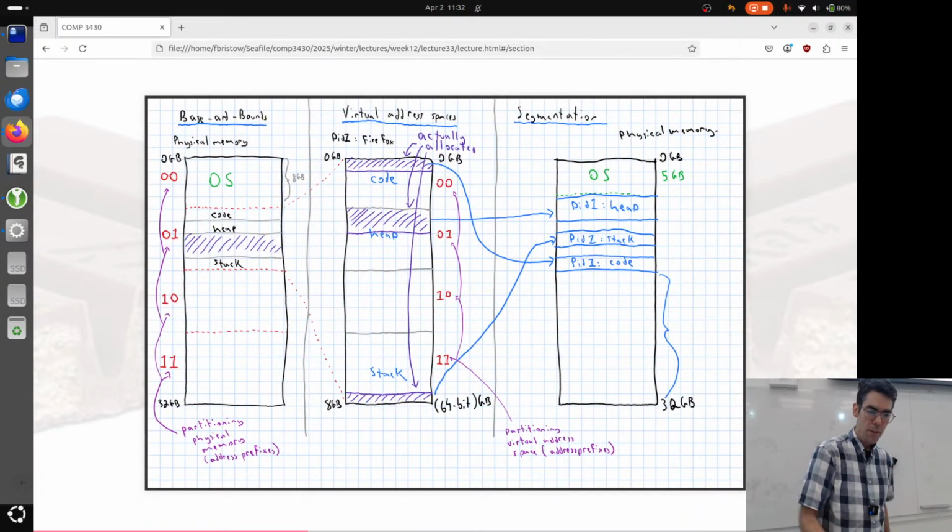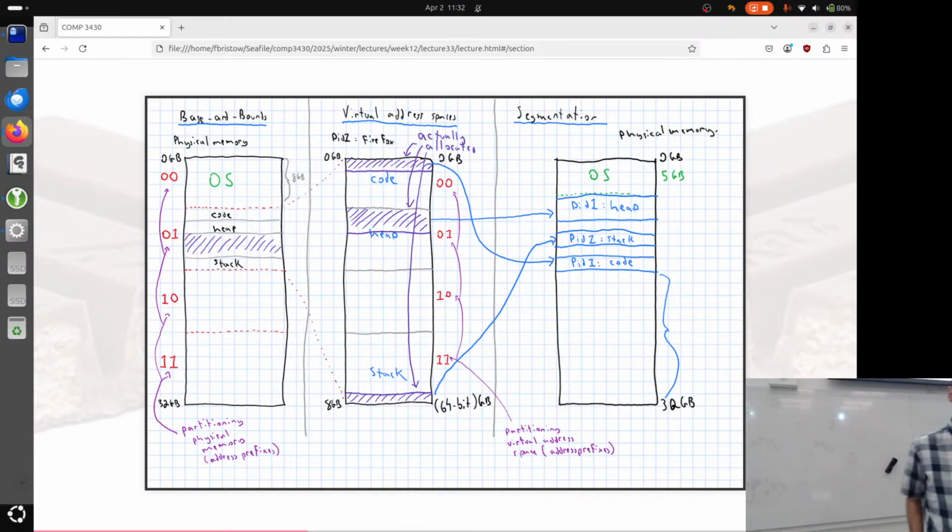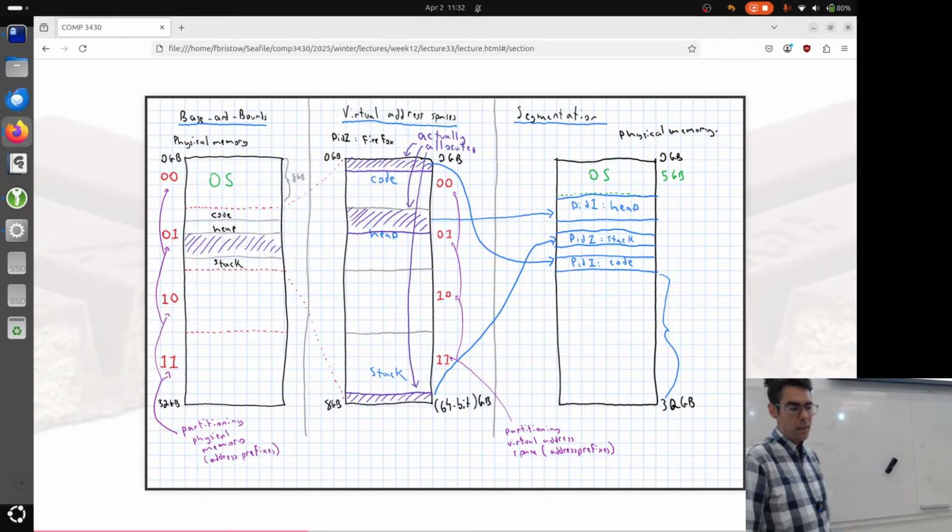The structure of this turns into something like this, where on the left side we're partitioning physical memory and putting entire address spaces into memory with base and bounds. But we've got this main problem of internal fragmentation. On the right side and in the middle, we're partitioning our virtual address space and then putting into physical memory only the segments that we're using, and only as much of the segment as we are actually using.